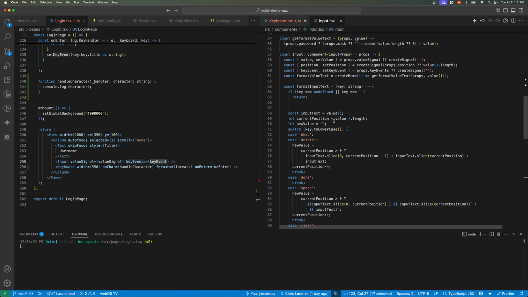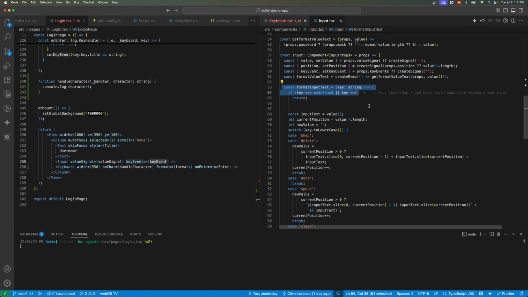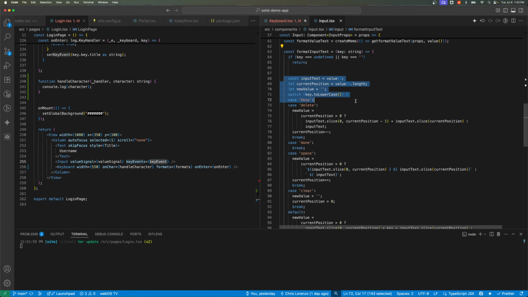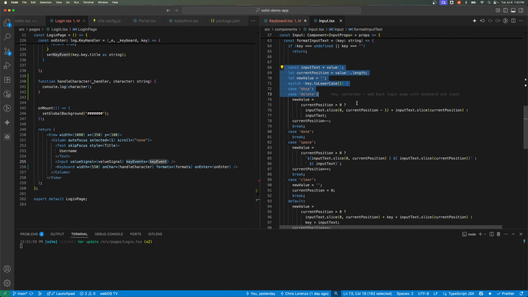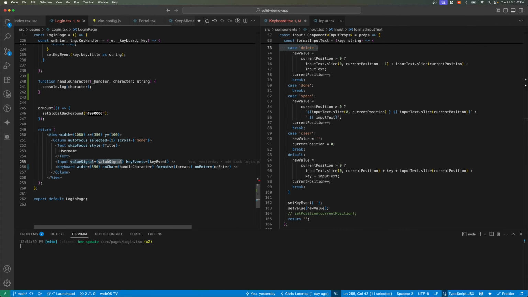So that triggers this function here, format input text. So whenever the key event triggers, it then calculates, well, what's my new value to represent for the formatted text? And then it also updates this value signal so that when I do finally submit my form, I can get the value back from the input component. Hopefully that all makes sense.